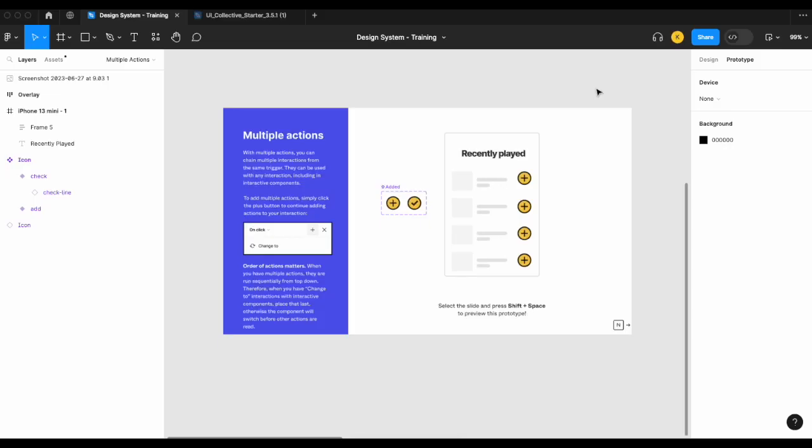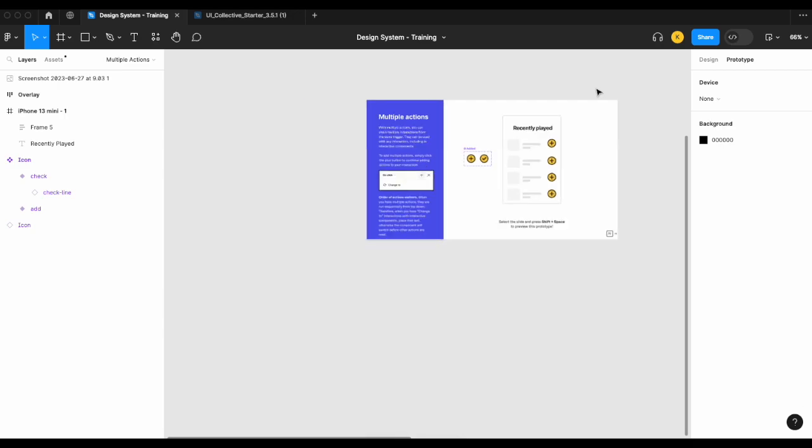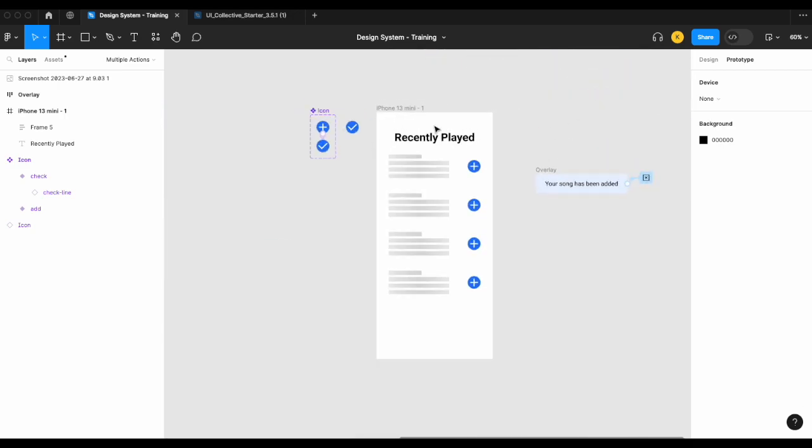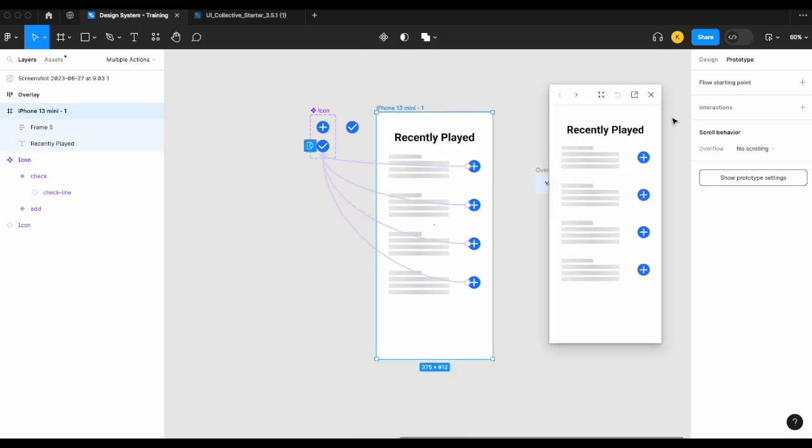Hey everyone, so someone asked me today to recreate Figma's multi-actions prototype example in their documentation associated with their new features post-Config 2023. So that's what we're going to focus on today, is build a small little prototype focused on multi-actions where the user has the ability to, let's say, add a song to a recently played playlist. When that happens, a confirmation overlay will come down and then disappear.